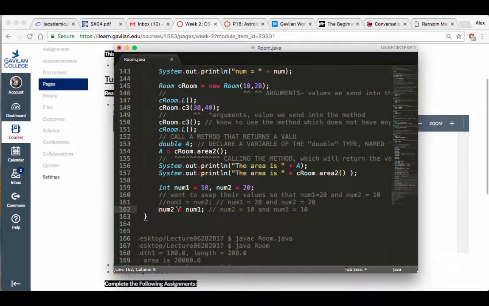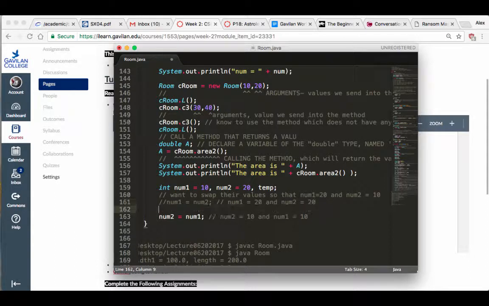Before I lose my value that's stored inside num2, why don't I just make another variable? I'll call it temp. I can call it whatever I want. Temp is equal to num2. So now temp is equal to what was num2, 20. The 20 is stored somewhere. Num2 is equal to num1, so now they're both equal to 10. And then num1 is equal to temp. So now num2 is equal to 10 and num1 is equal to 20. I swapped their values. So that's the easier one.